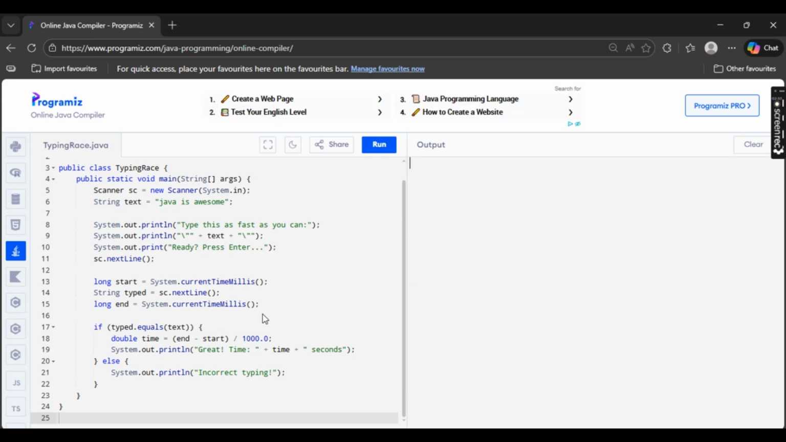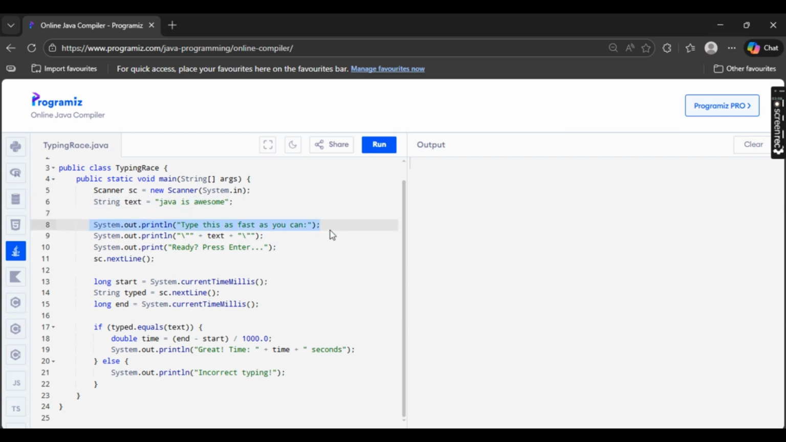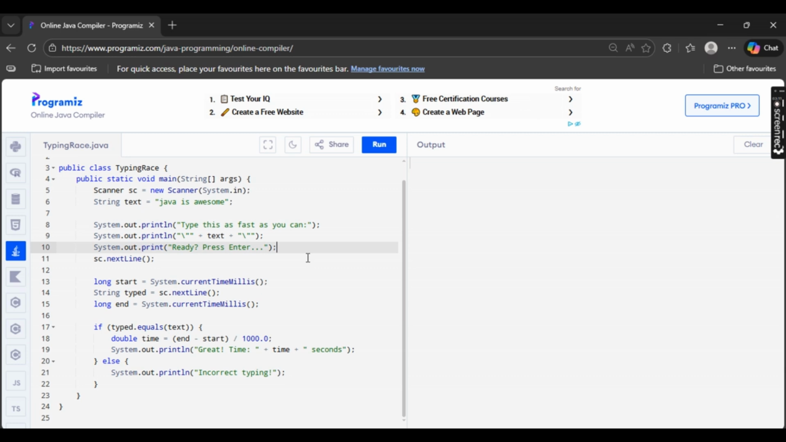It's super simple. We just write by default a Scanner sc, with String text right here: "Java is awesome." So what we do next is we prompt the user to type as fast as you can, and then through nextLine we let them write. We add System.currentTimeMillis in order to calculate in milliseconds, and with the next time we again prompt the user.